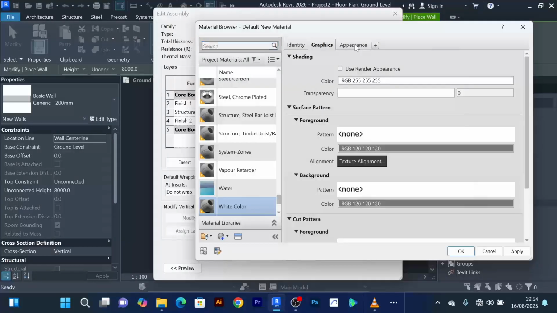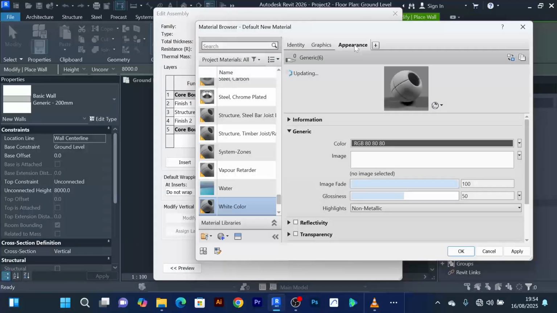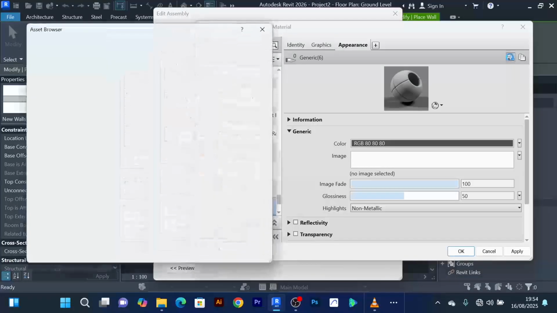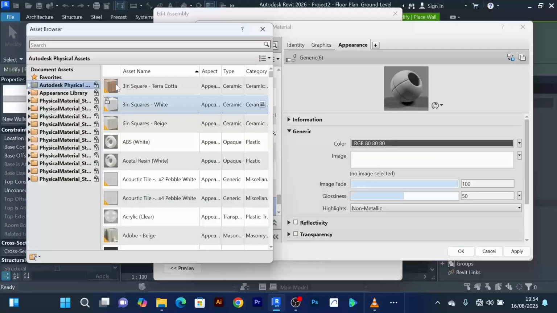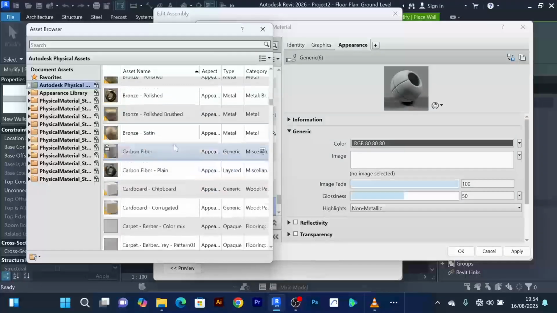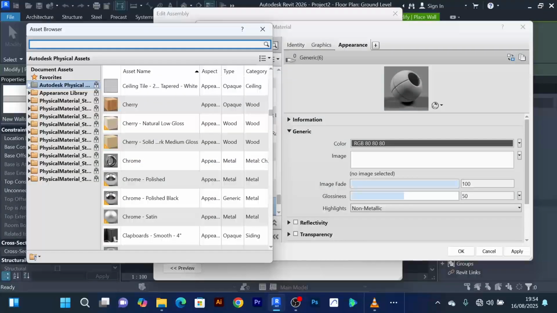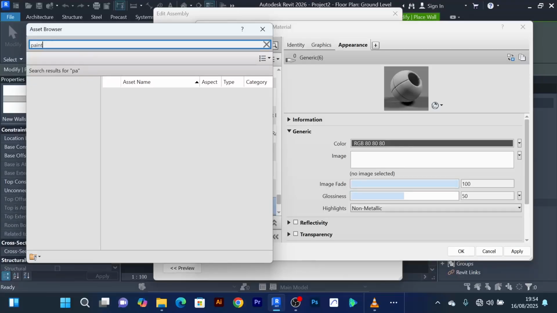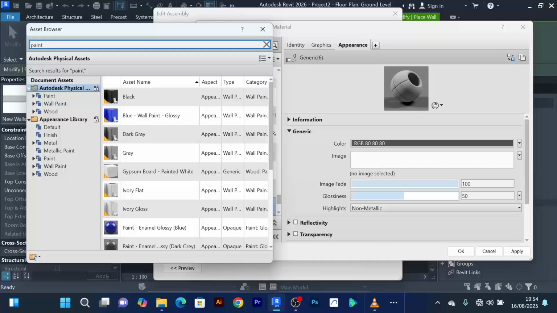And then when you come to appearance is where you'll be able to get the assets. By assets I mean the paint and all the materials. So when you come to this button here, this smaller button, you click on it, it will open the asset browser. In the asset browser, now you can see all the kind of assets you have here. When I search for paint, it will give me all the options of paints that I want to use.